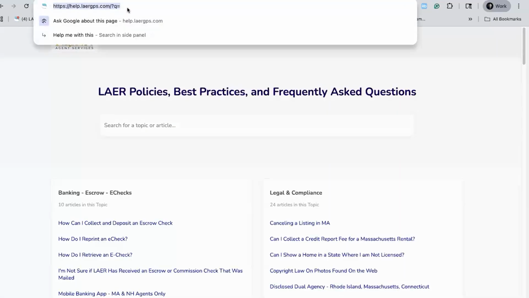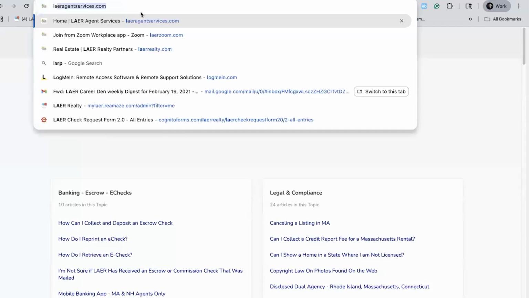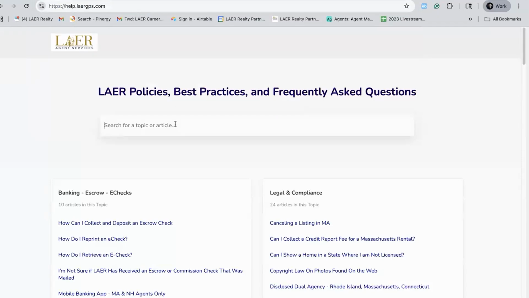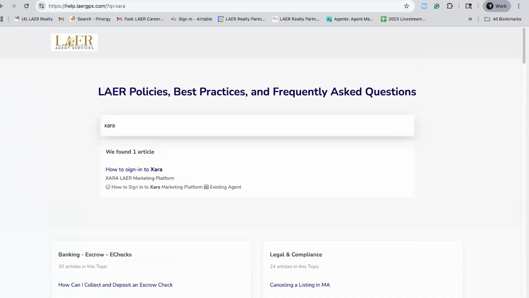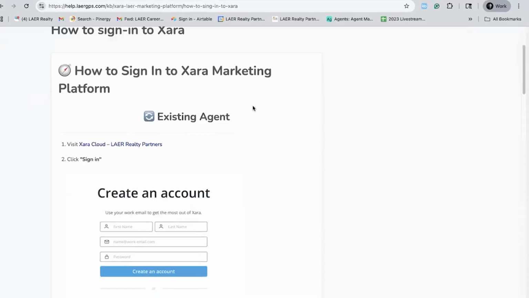You can get login instructions if you go to our LAER GPS website, laergps.com. Just do a quick search for Xara. This is also a great resource for almost any question you might have. We've written it out here, if you're trying to install a printer, etc. But I just did a search for Xara, and then we have this one article that says how to sign into Xara. If you're an existing agent, it's very easy.